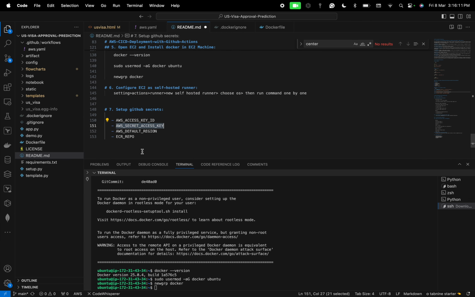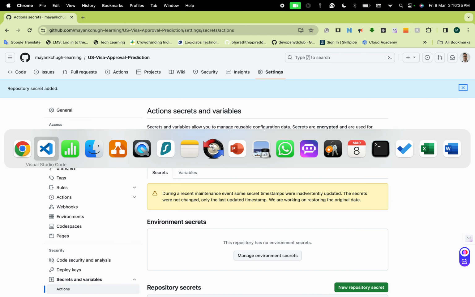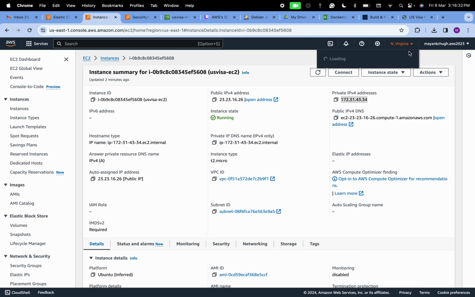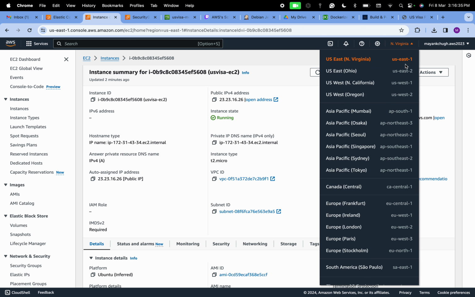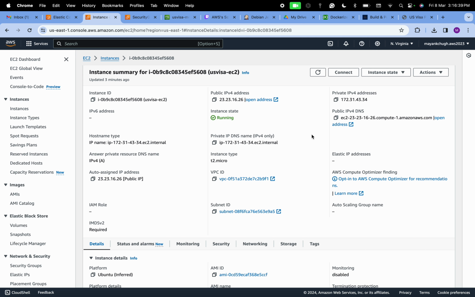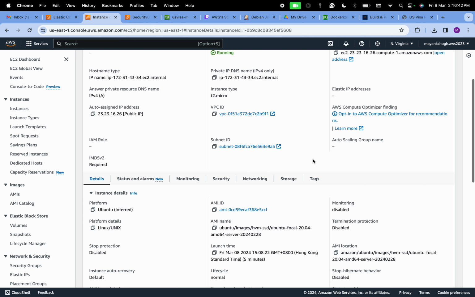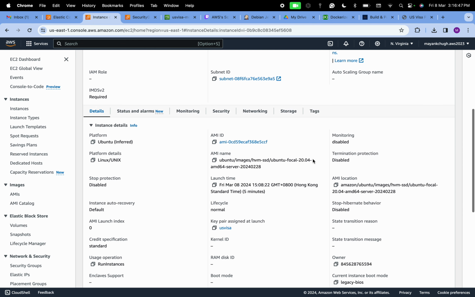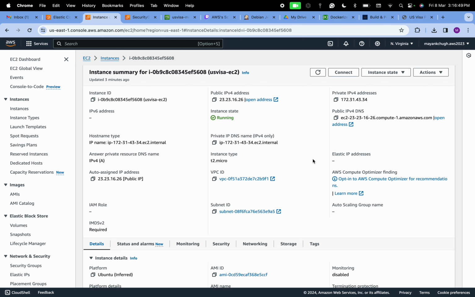Now the third thing is basically I have to set a default region. If I can show you, I am using US East 1. So I'm using US East 1, so I have to give this value for my EC2 instance, because everything I'm deploying is in EC2 US East 1. You can also find where the EC2 instance is deployed. You can see it here, US-East.